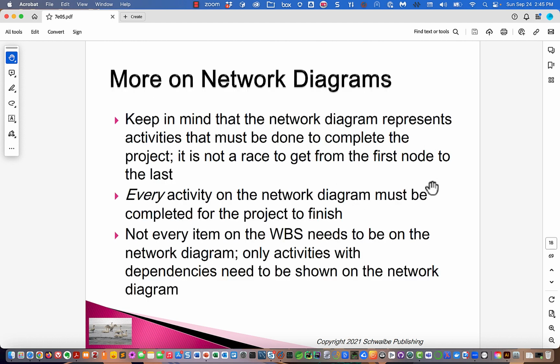More on network diagrams. Keep in mind that the diagram represents activities that must be done to complete the project. It's not a race to get from the first node to the last. We have to do it all. Every activity on the diagram must be completed for the project to finish. Not every item on the WBS needs to be on the network diagram. Only activities with dependencies need to be shown. Now that's just to say it's possible to simplify diagrams.